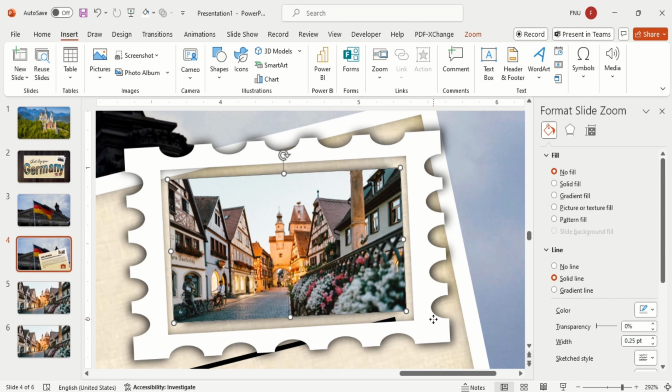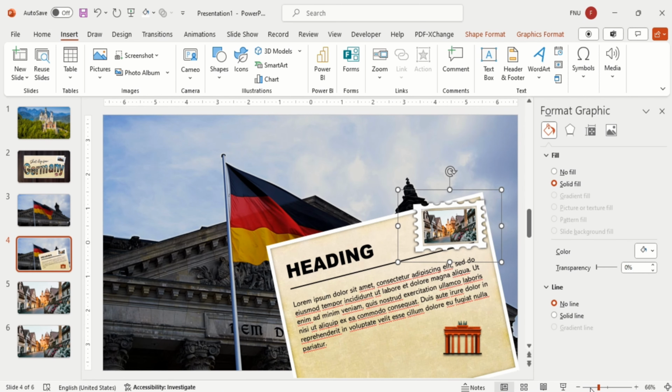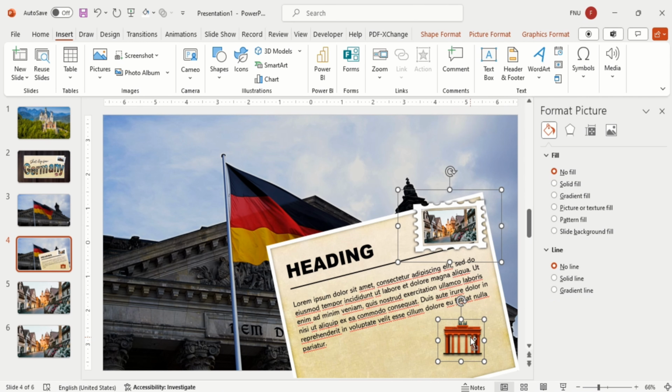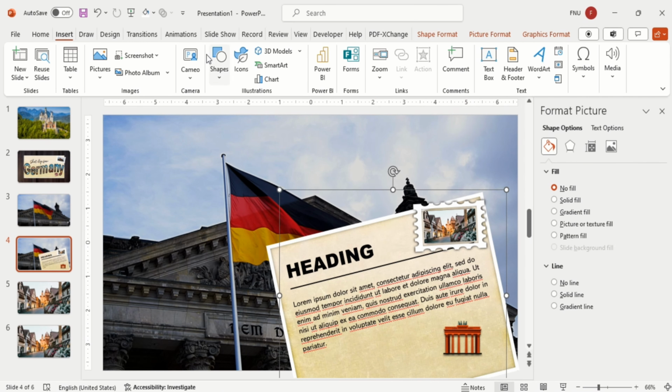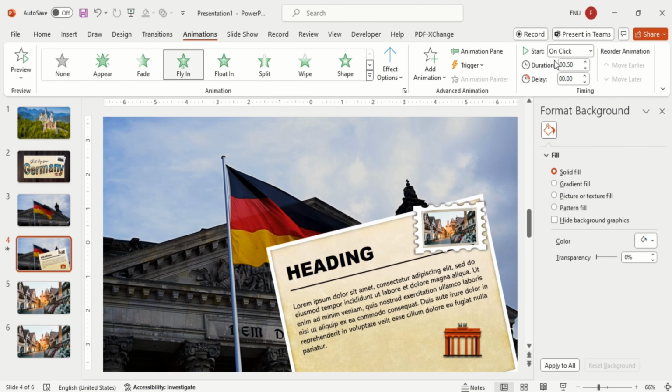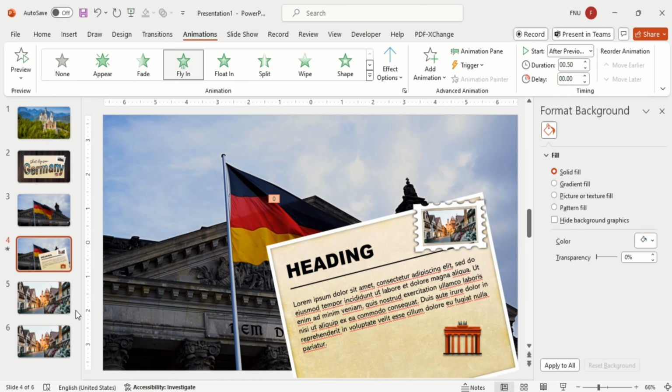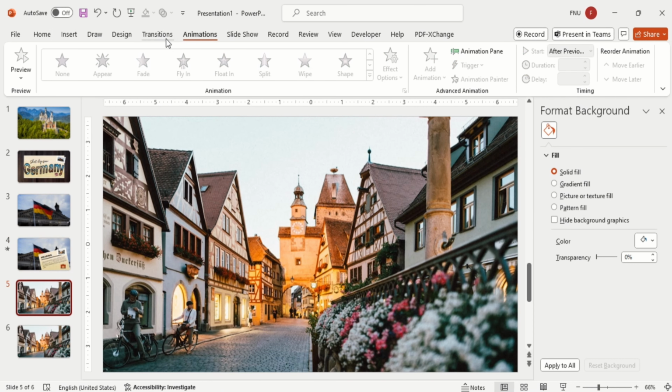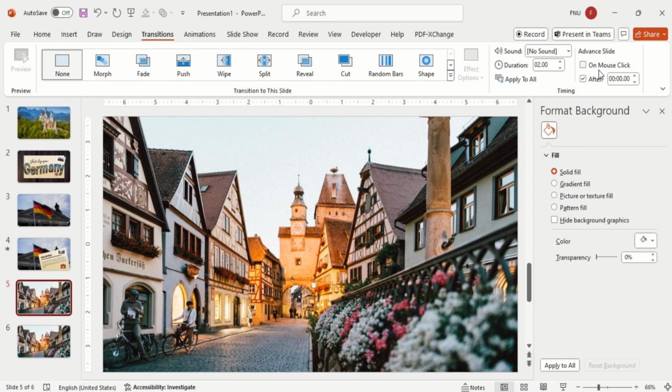And group the icon and the image here. Then group all these icons. Go to the animation tab and put the fly in effect. Set it to After Previous. And then again go to the next slide, go to transition and change the start slide from After.